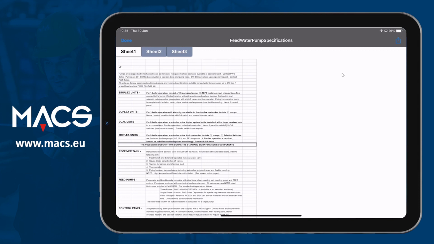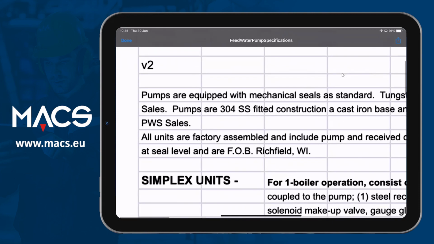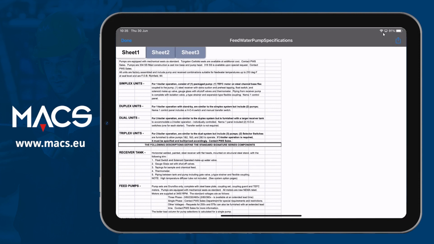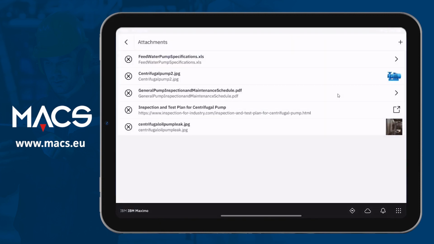So I can see the default 3 sheets. Well, the other 2 are empty, and I can just zoom here. I can make it properly readable for myself. And once I'm done here, I can even share it on the top here. You can just share it by using the device functionality. And once I'm done, I'm just clicking done, and I'm going back to the attachments. Of course, I have pictures.